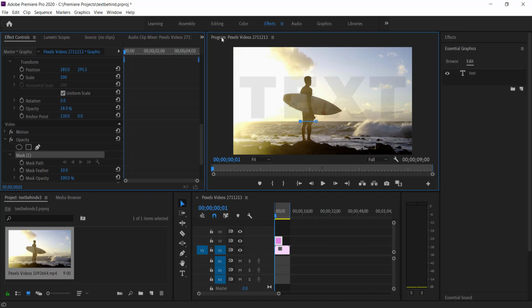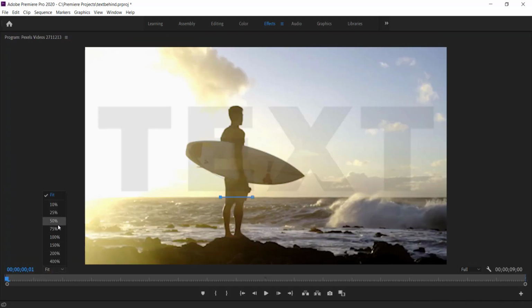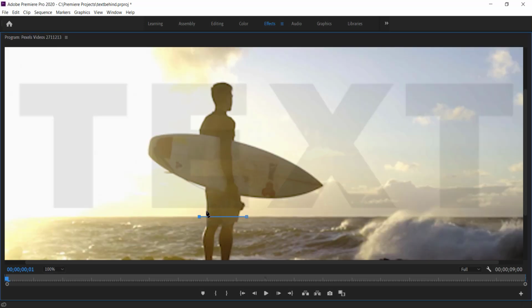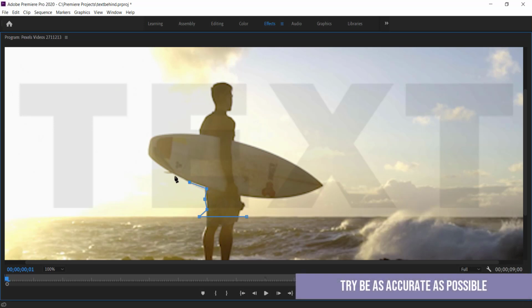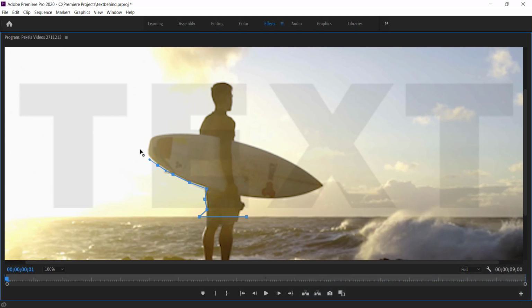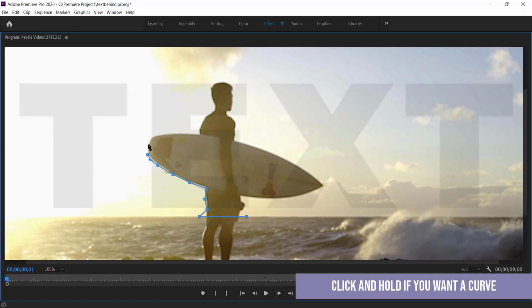Now I'm going to zoom in for this, so I'm going to double click on that, and I'm just going to go into, let's say 100%. Okay, so now I'm just going to use the pen tool, and I'm just going to click and drag and try and follow this surfboard as it goes around. Now if you want to make curves, you can click and hold the mouse, and if the points are too close to each other, you can draw another point there and then you can bring it down. So it doesn't have to be that accurate, but try and do your best.